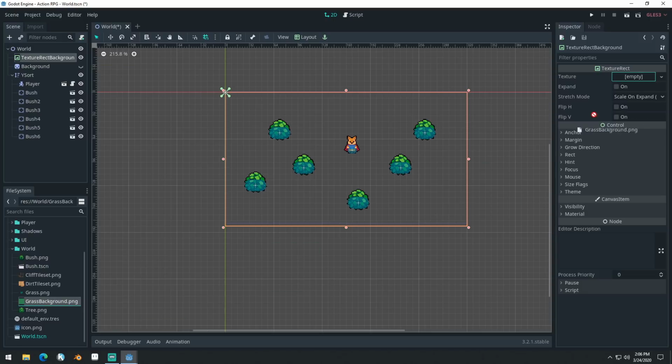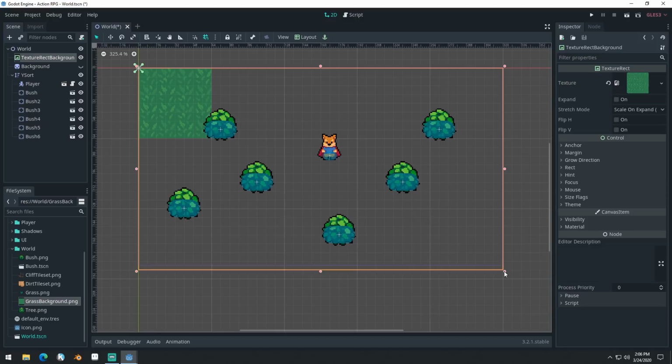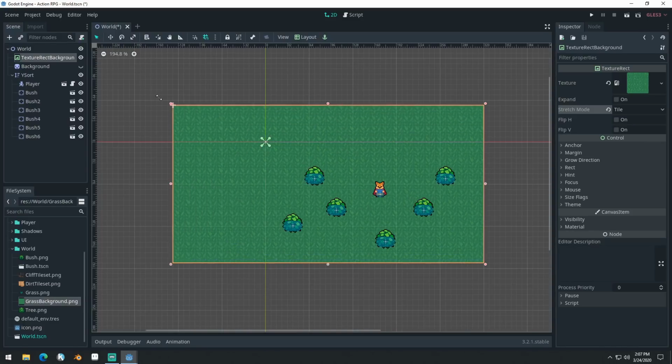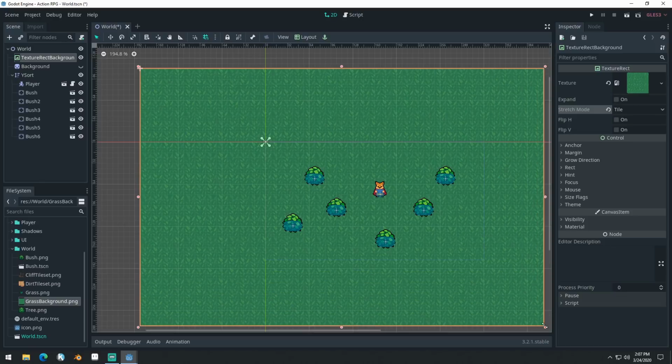And we'll drag our grass background texture. And you can see, even when we stretch it, it doesn't actually stretch the sprite, right? Well, if you come into your properties over here, you can see stretch mode, and we can set this to tile. And then it will just automatically stretch. So the benefit of this is you can really easily just drag it around here in the editor.